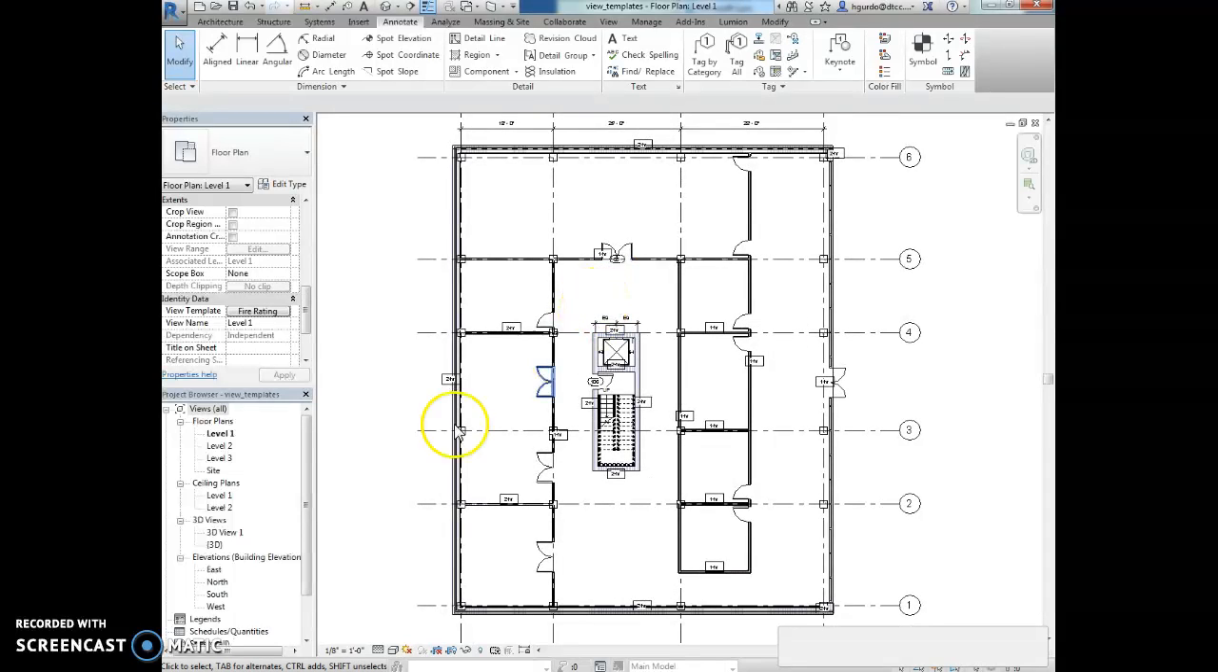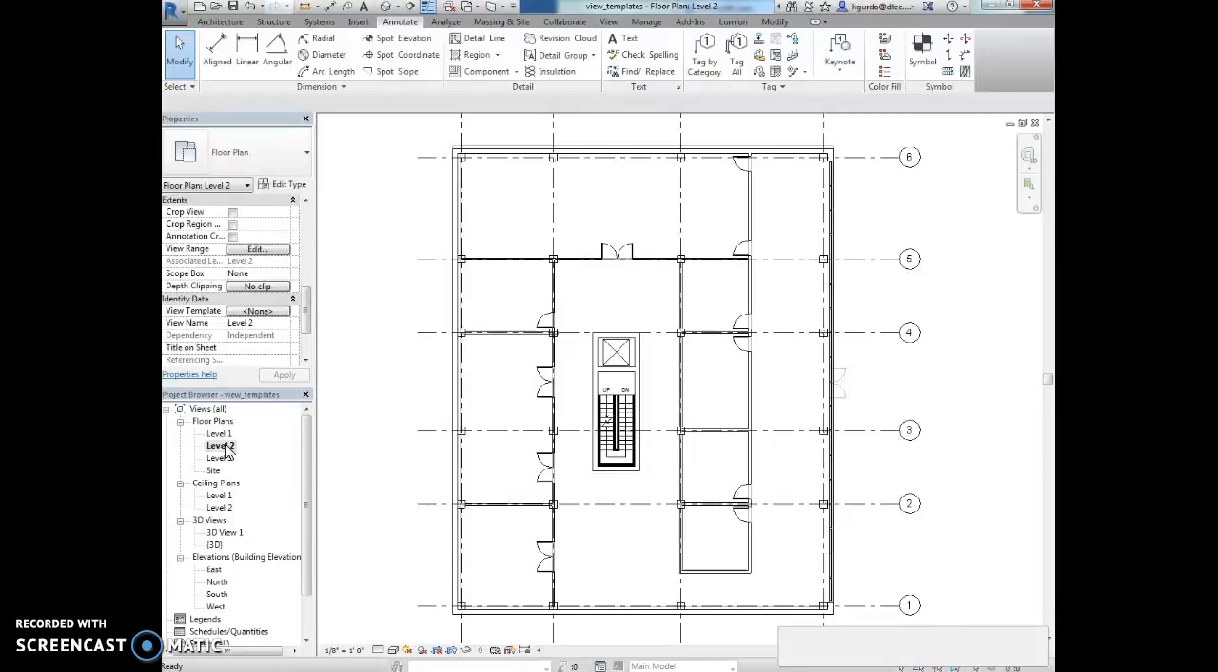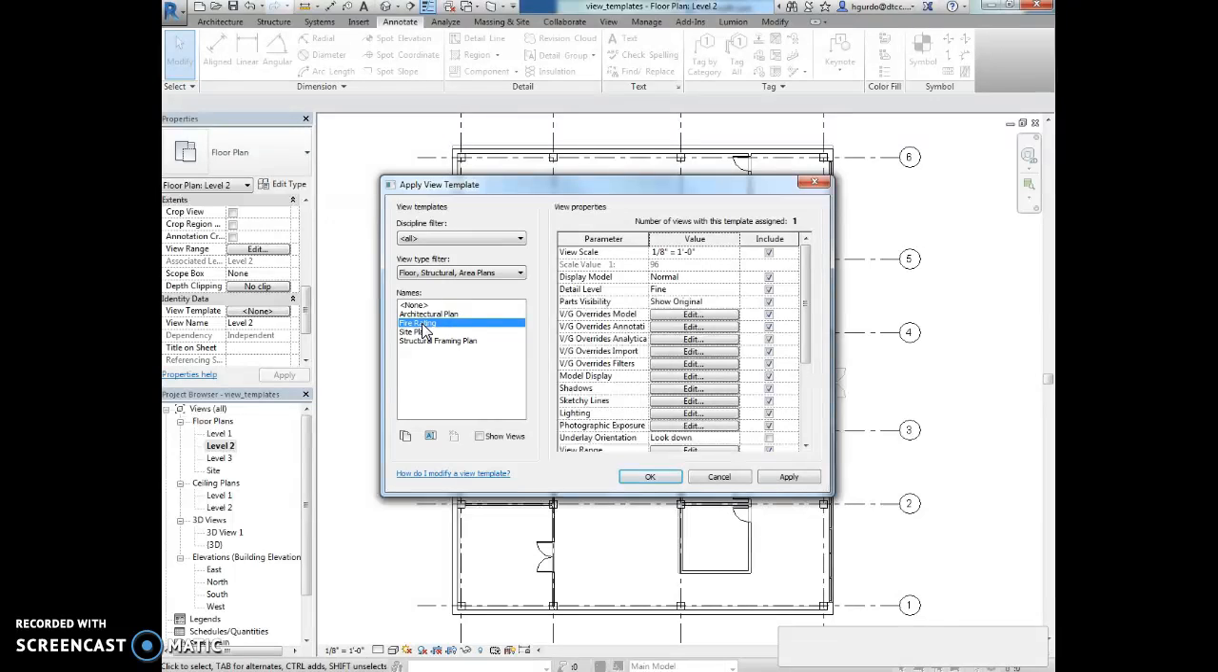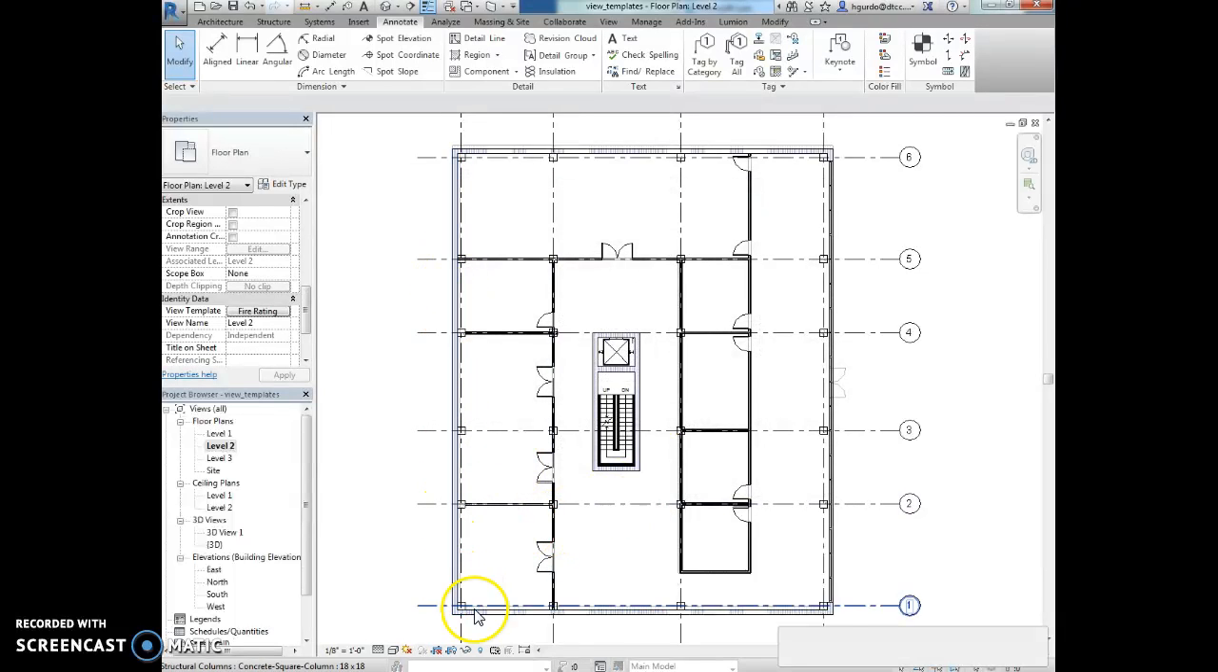Now we're going to activate the level 2 plan. In the properties pane, we're going to scroll down to the view template again, click on none, and we're going to highlight fire rating. We're going to press apply, and then we're going to say okay. And now you can see that those walls with the hatches have been shown on this drawing as well.